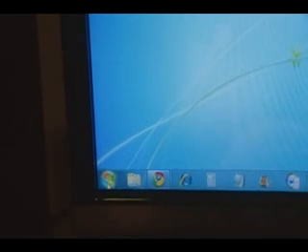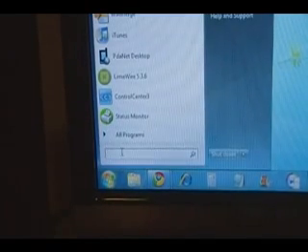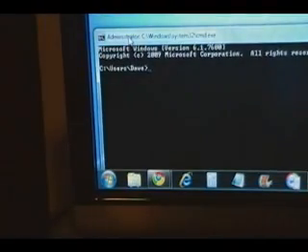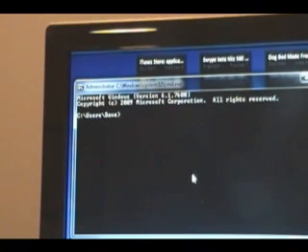Now we're going to open the command prompt on the computer by clicking on the start menu, and then in the search box typing CMD, hitting enter. This will open a command prompt like so. Then we're going to type the following into the command prompt, hitting enter at the end of each line.